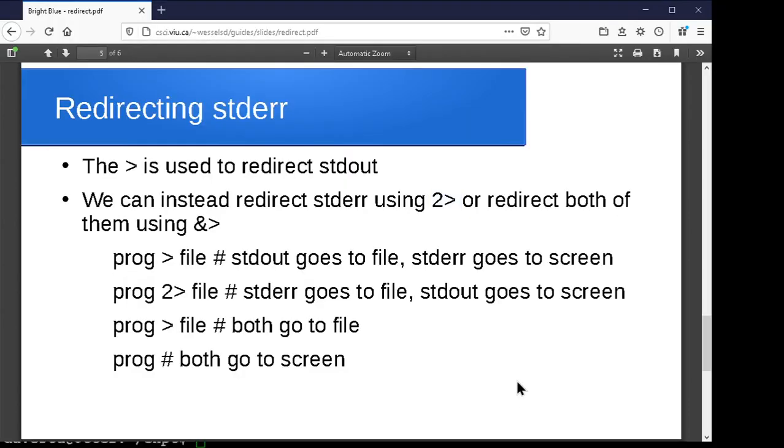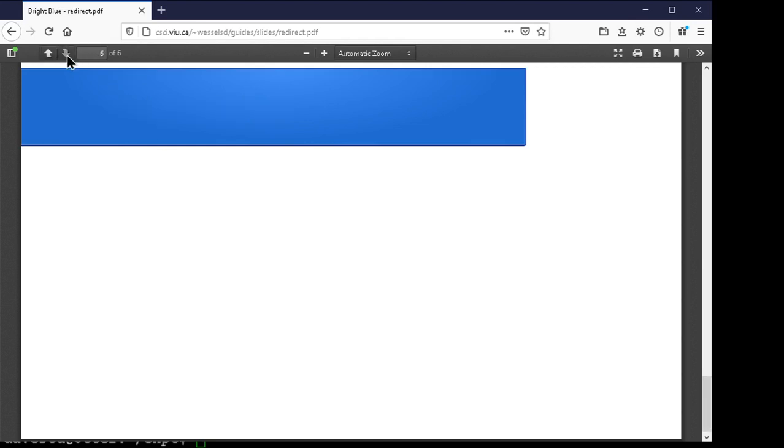All right. And then if you want to redirect both of them so they both go to the same file, you use the ampersand and the greater than. So that's basically saying send the error messages and the output to whatever the file happens to be. So now we've got all kinds of combinations of things that we can play with.